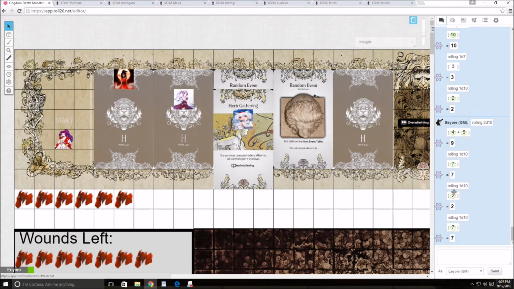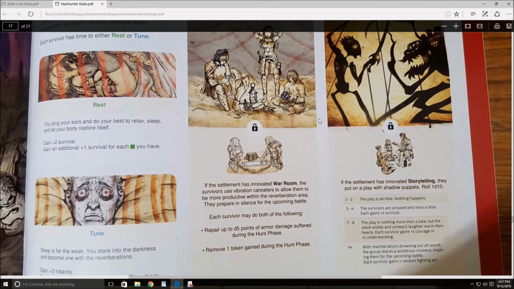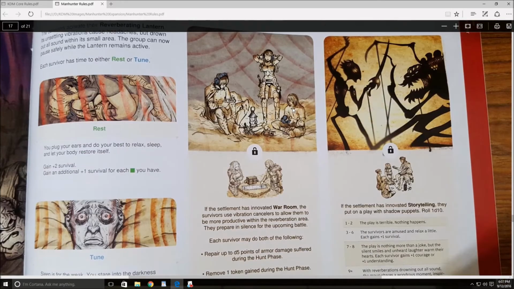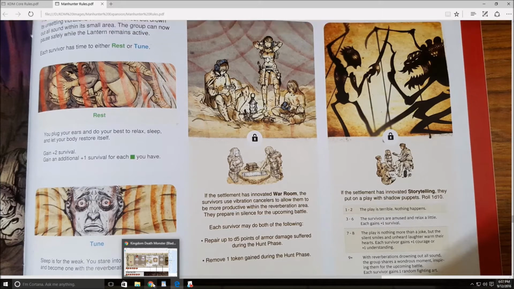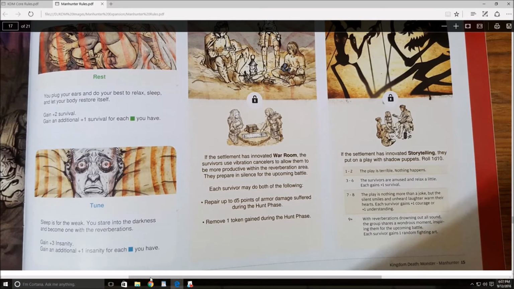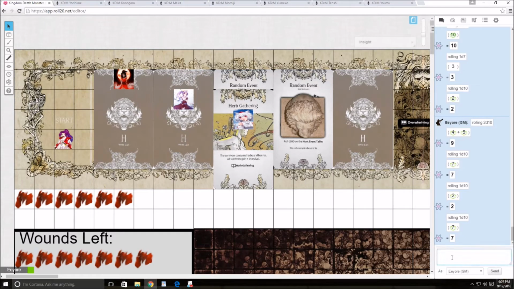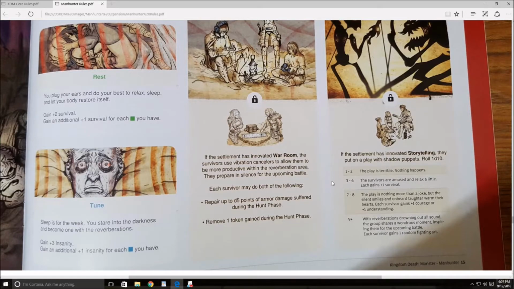Anyway, next is going to be the random hunt event. But before we do that, we are going to go ahead and trigger the Manhunter, or not the Manhunter, but the reverberating lantern. I'm going to have nobody. Everyone's just going to rest, but they're maxed out on survival. I'm going to go ahead and trigger storytelling and roll 1d10. 4, which is unfortunately nothing special.